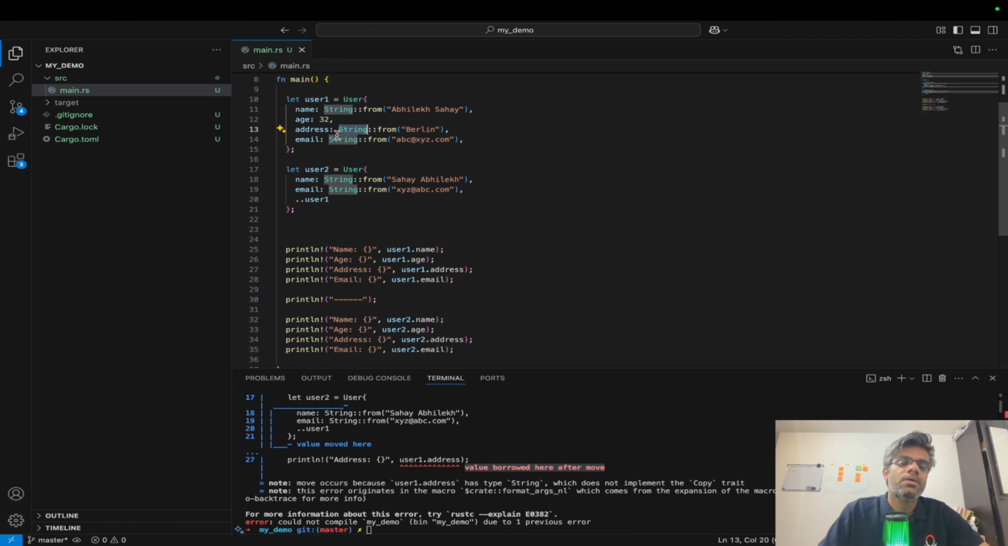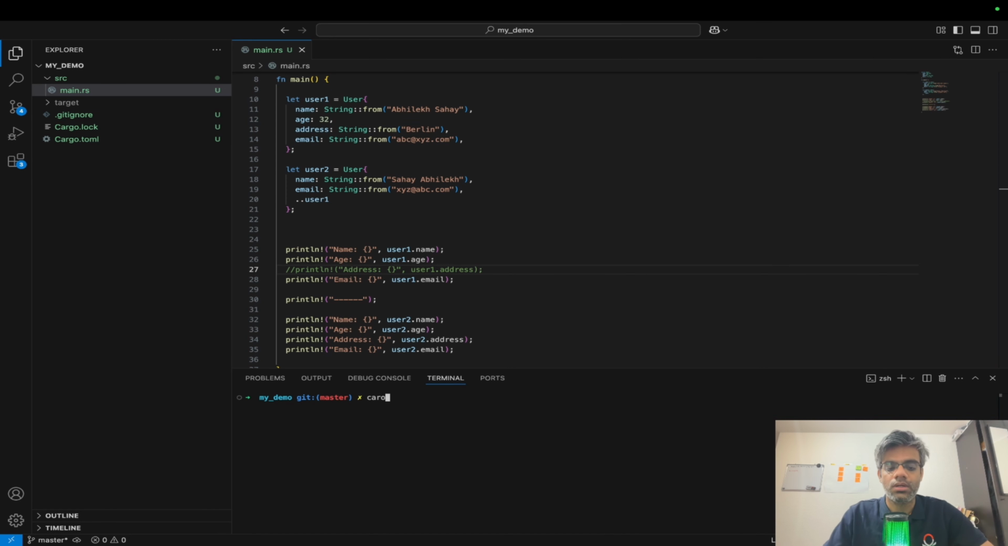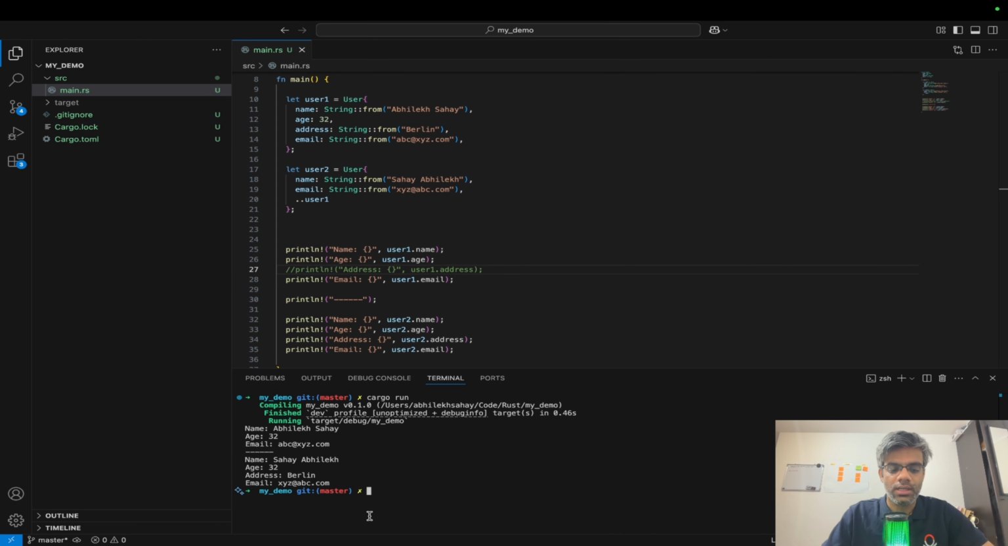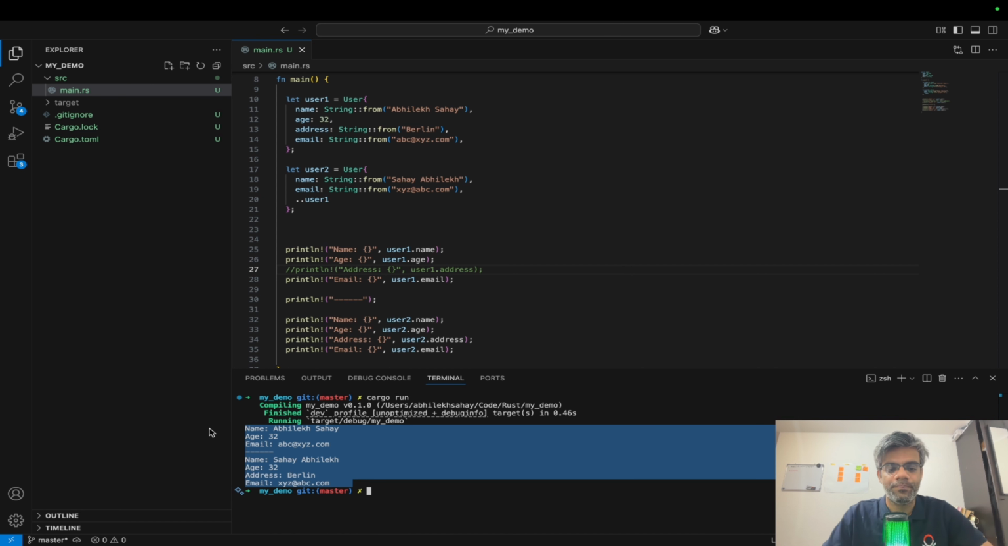Now since string is a growable data type, the owner of this particular value is only user1, and if you give it to user2 or user2 borrows it, it becomes totally invalid for user1 to use address again, and that's why it is not able to show it and we are not able to use it. If I comment it out, what happens now? I'll do a cargo run again, and you can see all the values being printed again.